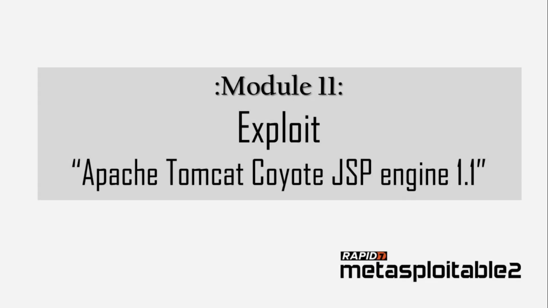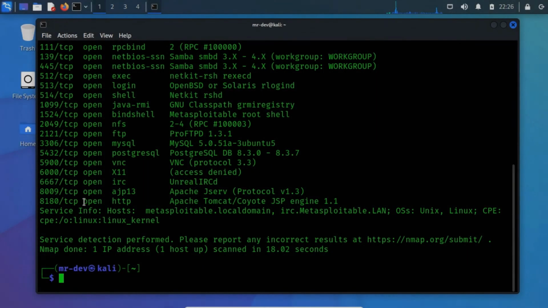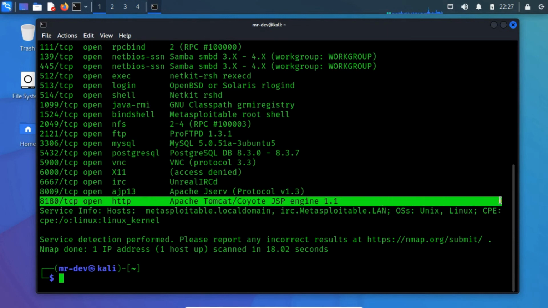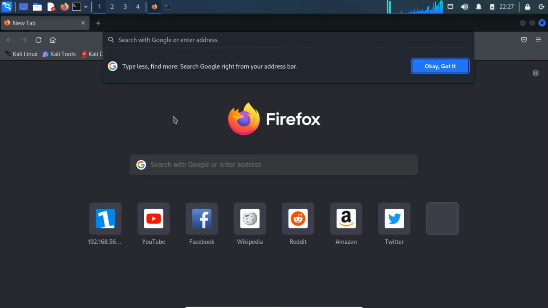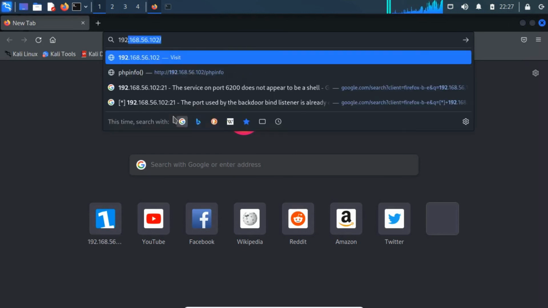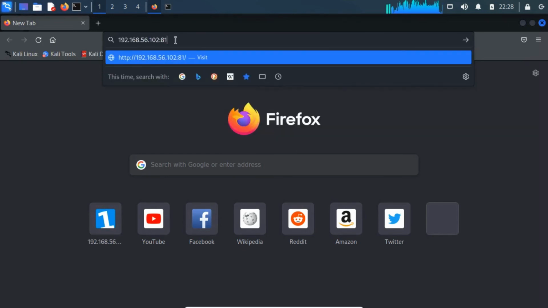Module 11. Exploit Apache Tomcat Coyote JSP Engine 1.1. From the Nmap scan result, we found port 8180 is running an HTTP service, signaling that this target might be hosting some explorable web content. To look at the contents ourselves, we can open a web browser of our choice and navigate to the target's IP address along with the port ID in the URL bar at the top of the window. This will automatically address the target's port 8180 for the client-server communication and load the web page's contents.